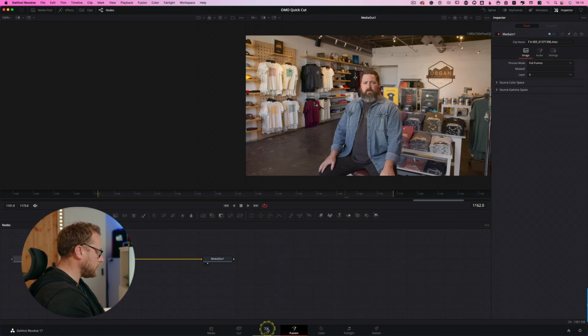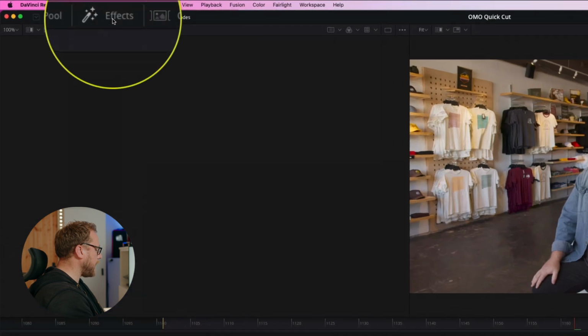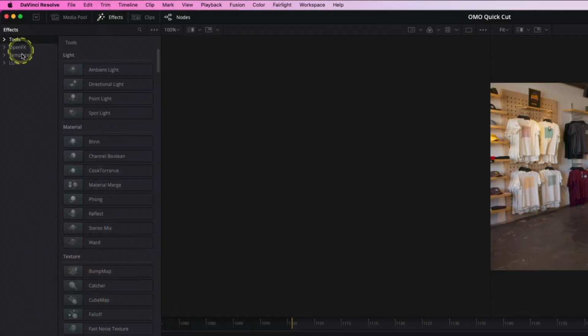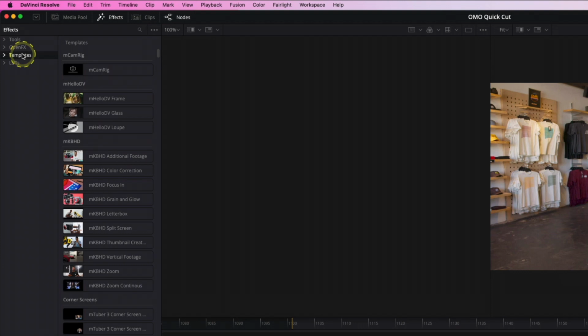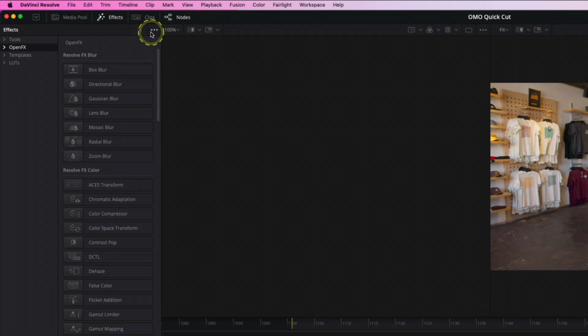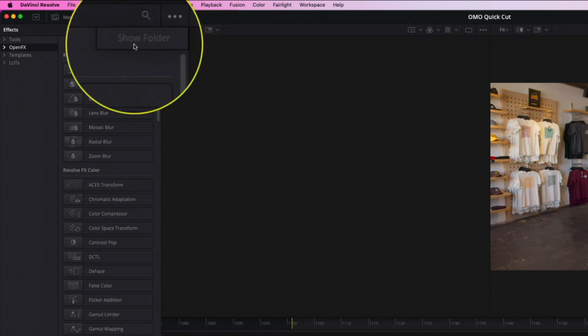So what we're going to do, just going to quickly go to the Fusion page, as I said, open up the Effects panel. Once we're in the Effects panel, I'm going to come to Templates. You have to be on Templates for this to work. If you're on Tools, the ellipsis menu actually won't open and show the folder, which is where all these are stored. If, for example, I was on OpenFX, open it up, it doesn't show it, it's actually grayed out.